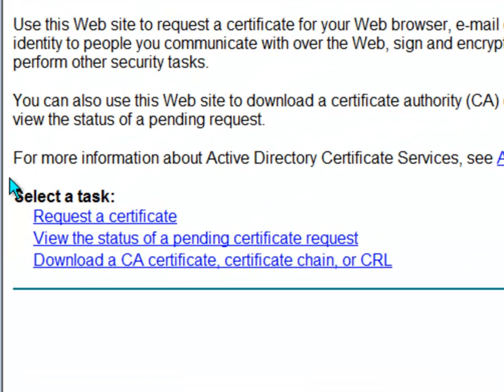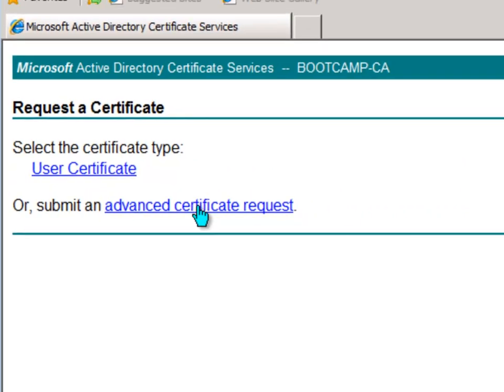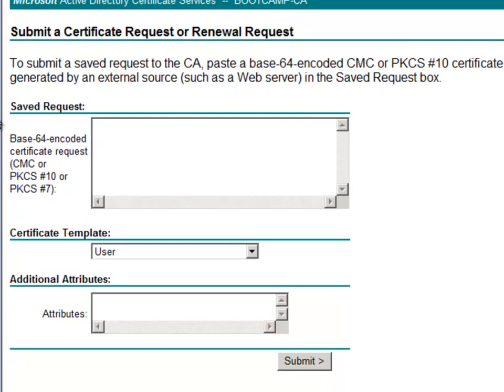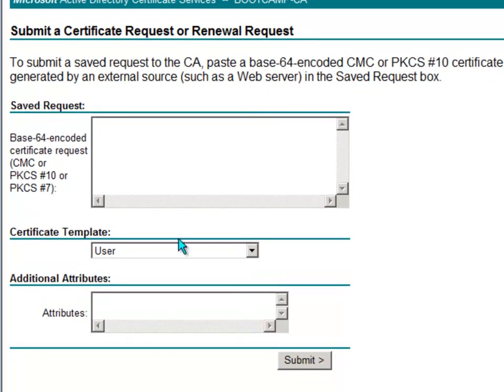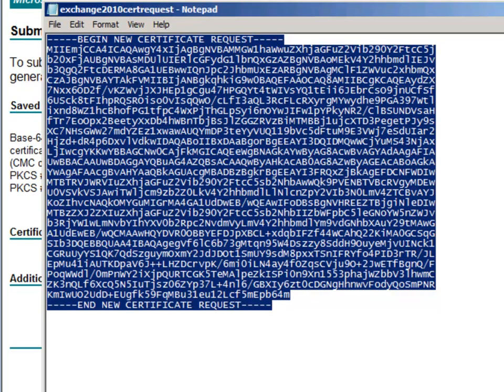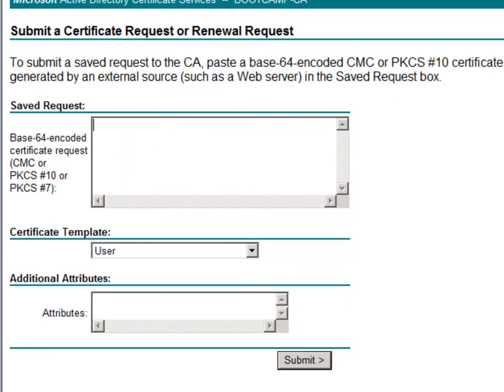Okay, now what we want to do is request a certificate. So click that link. And we're going to submit an advanced certificate request. And we're going to submit a certificate request using a Base64 encoded file. And that brings up this form here. So what we want to do is take all of this text in our certificate request, copy it, and paste it in here.